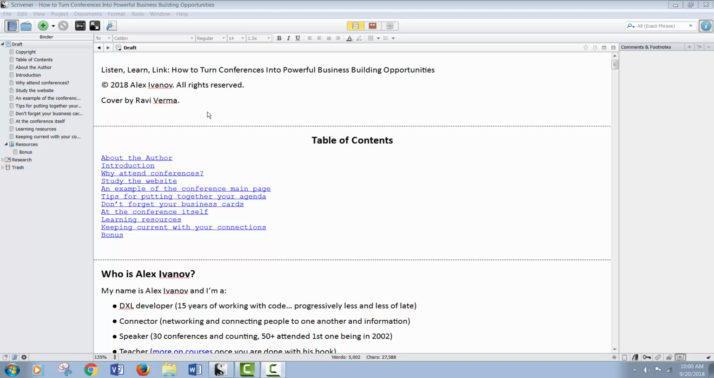the information in here. You're looking at the finished version of my book, How to Turn Conferences into Powerful Business Building Opportunities. You'll notice the name of the project is exactly what the title of the book is, so that's a good thing to keep in mind.